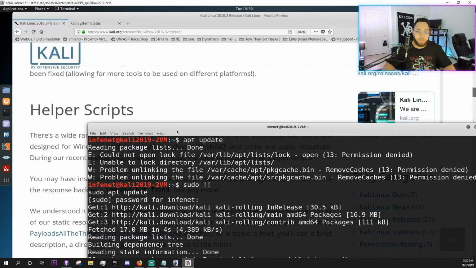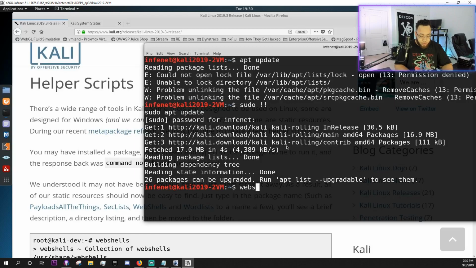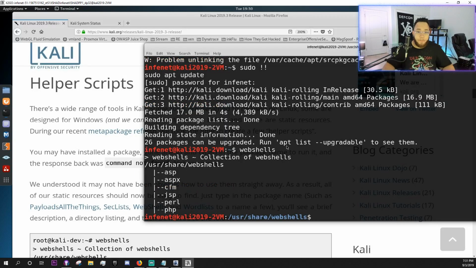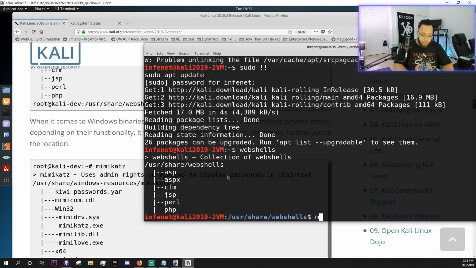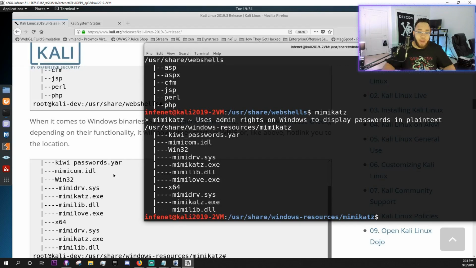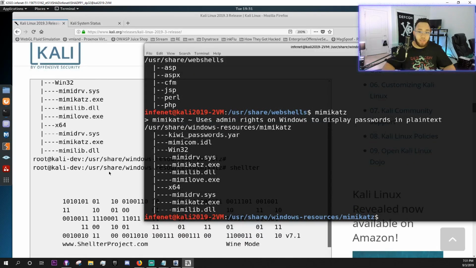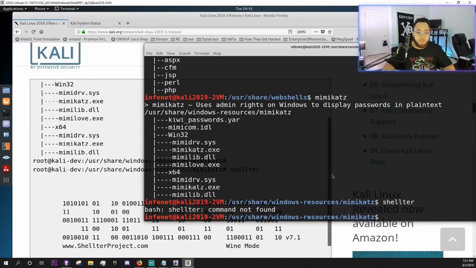helper scripts. So with these helper scripts, we can do things like web shells. Boom, now we can see exactly where all of our web shells are, right? Mimikatz. Know how much we love Mimikatz. Boom. Now we can see immediately right here all of the Mimikatz stuff that we need. Let's say shelter. Boom. No shelter stuff right now, which is fine. Even though I think that it should be.